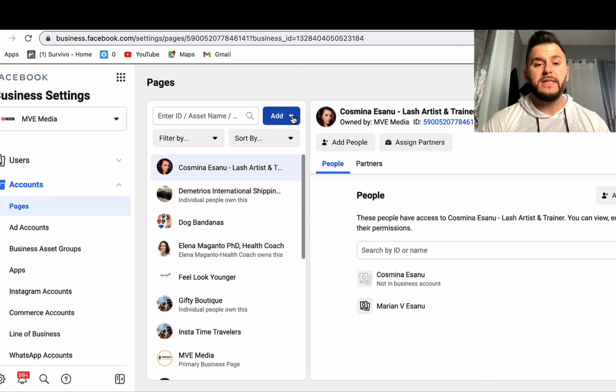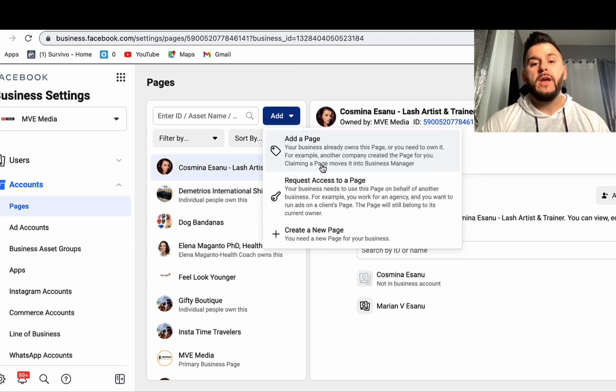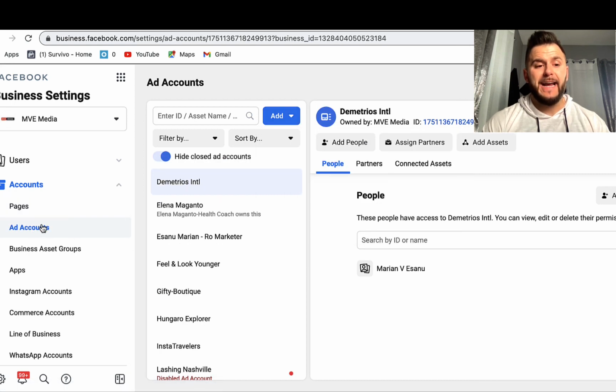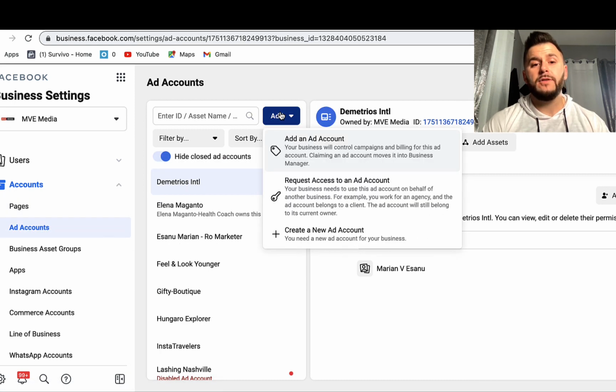Once you requested access or you add your own page in here, you're going to have to go to add accounts, and you're going to have to either add an ad account if it's one ad account that you created in the past. If you've never created one, then you're going to go right here on the bottom where it says create a new ad account.